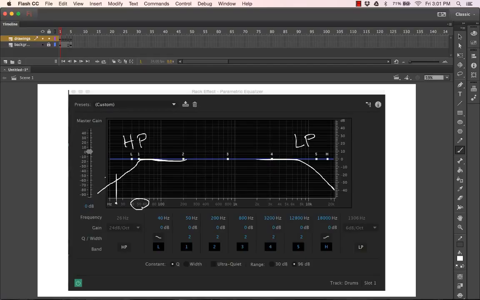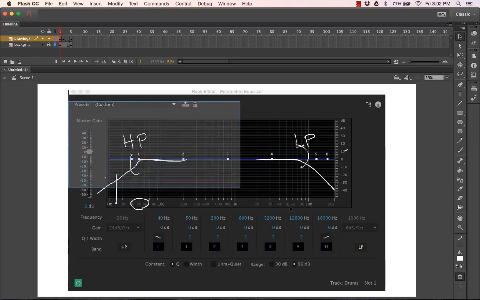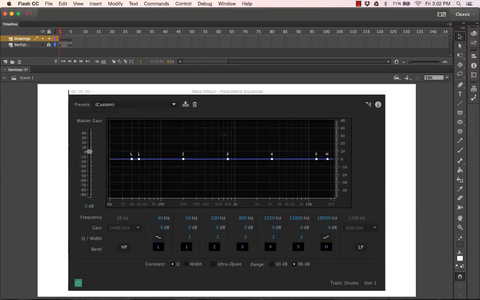Now, notice when you put both of these together, you will have what's called a band pass filter, meaning everything between the two gets through, if you have both a high pass and a low pass. So let's just erase all this.